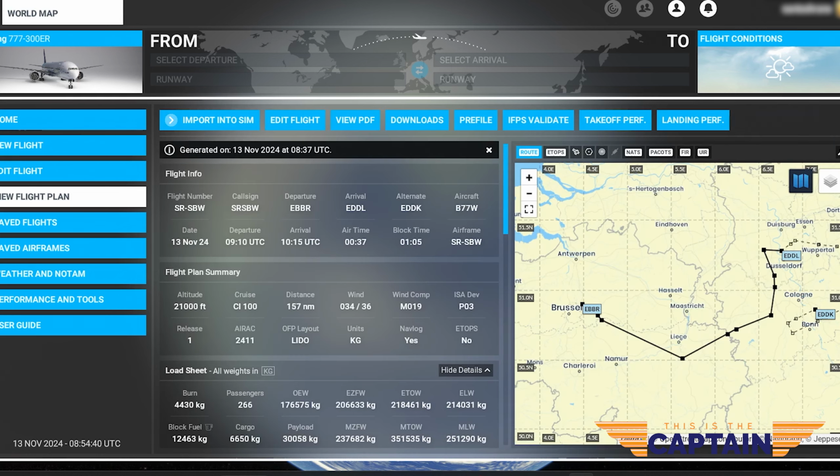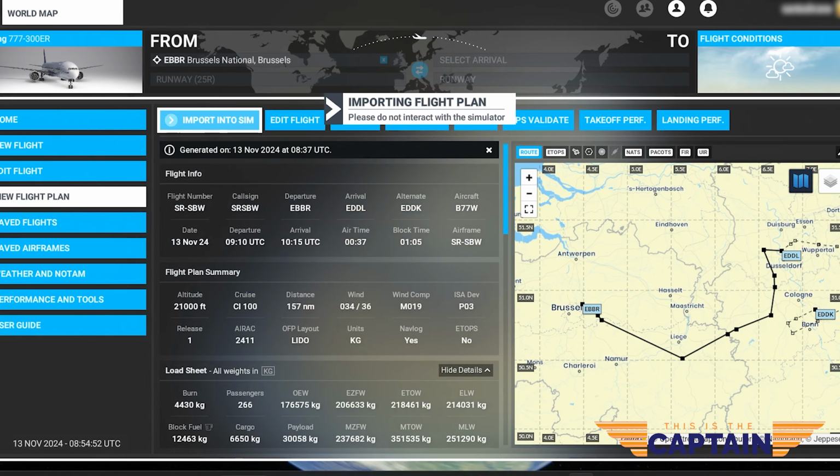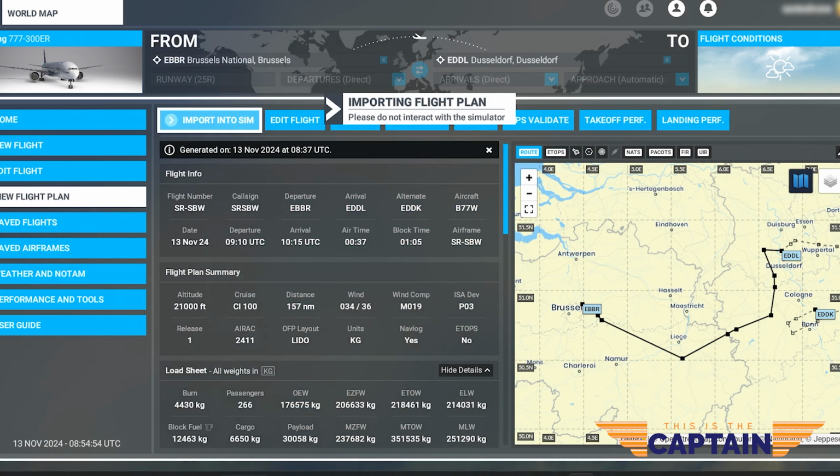I think they've done a good job, and I should say thanks to Navigraph and Microsoft Flight Sim for making this easy for us. Having said that, I'm going to import this particular flight plan into the sim. This is my first time importing a flight plan, so I didn't know. Do not interact with the flight sim. If you see behind, things are getting changed, and so importing has been done, so that is good.